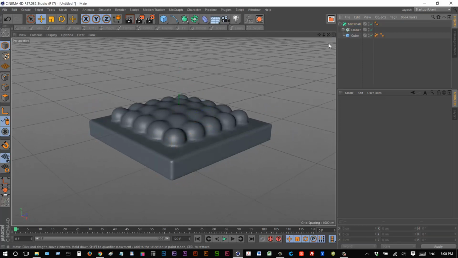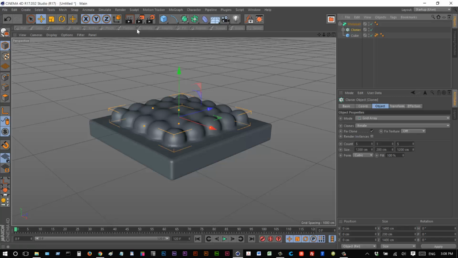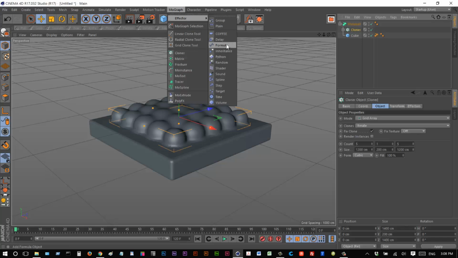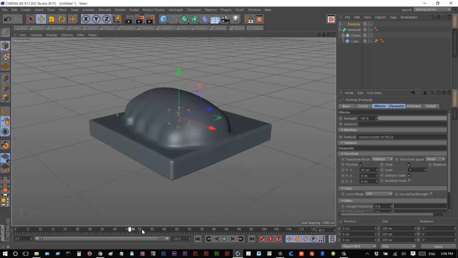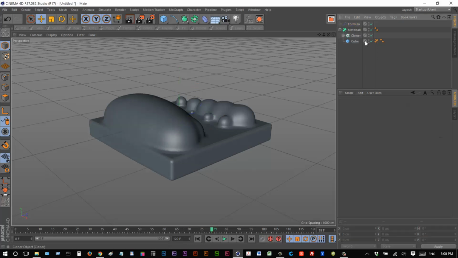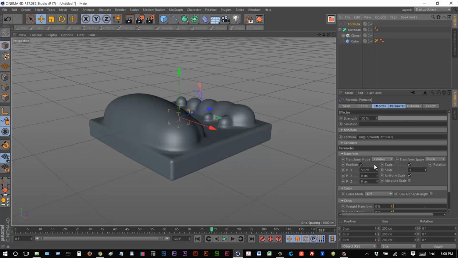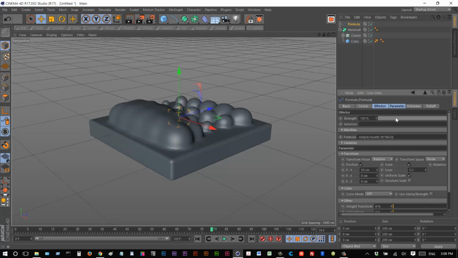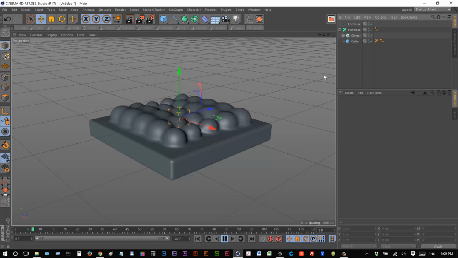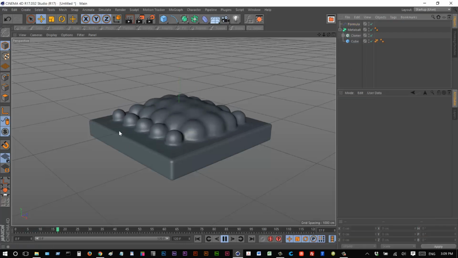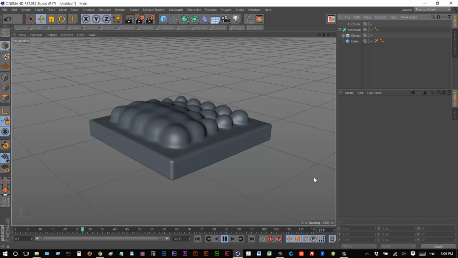So that's pretty cool. What I'm going to do next is I'm going to click on Cloner, go to MoGraph Effector, and add a formula effector. So we get this kind of pretty bizarre effect here. What I'm going to do next is I'm just going to make scale 0.5, and I'm going to click on effector and just reduce the strength so it's not so extreme. So I'm just going to play this back, and that's looking like the animation I showed you at the beginning of this tutorial. It's pretty cool.